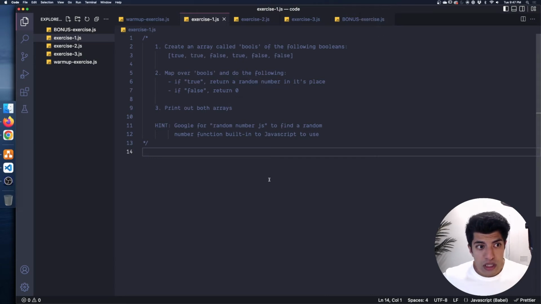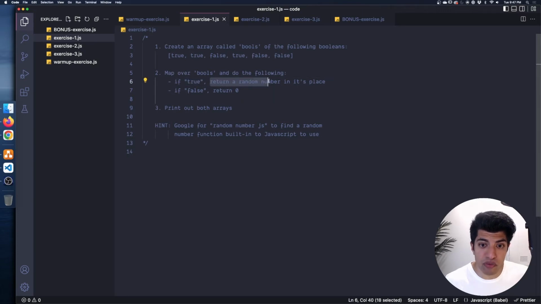All right. So for this one, we want to create an array called bools with these booleans in it. Then we want to map over bools, and we want to do the following. If the item we're mapping over is true, we want to return a random number in its place. This is interesting. Let's spend some time to think about that one in a second. If the item is false, we want to return 0. Okay, cool. We want to print out both arrays.